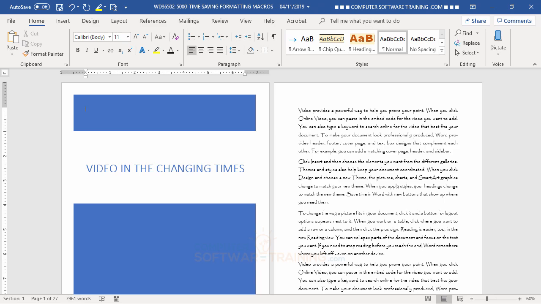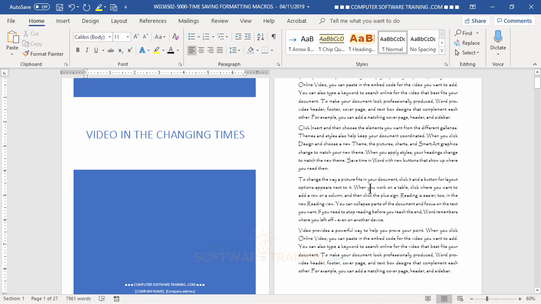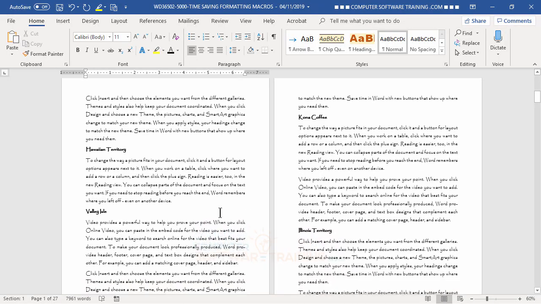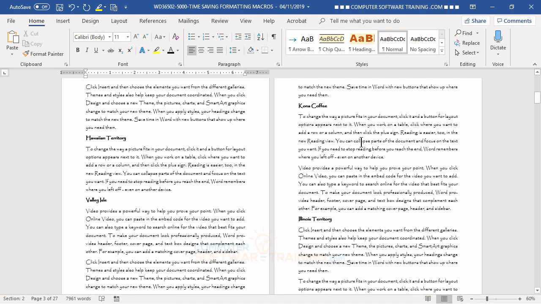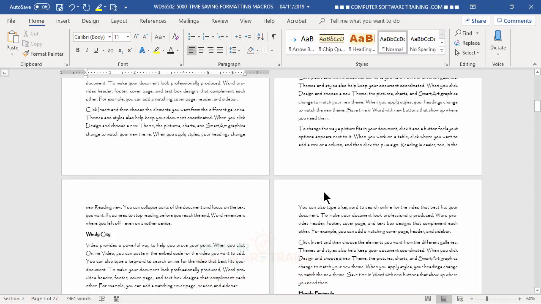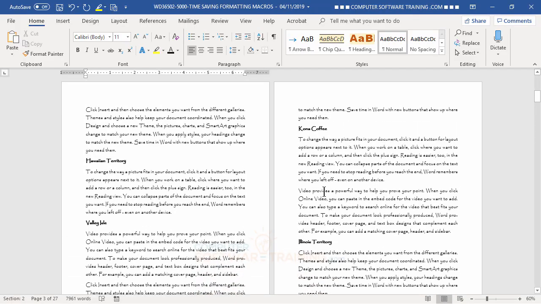Now, what you're going to see, I'm going to scroll through the document here a little bit. You're going to see I've got various headings and subheadings. I've got the Hawaiian Territory, and then Valley Island, Kona Coffee, and then the Illinois Territory and a number of things in there. So I've got some headings and subheadings, and I want to create the table of contents off of those.